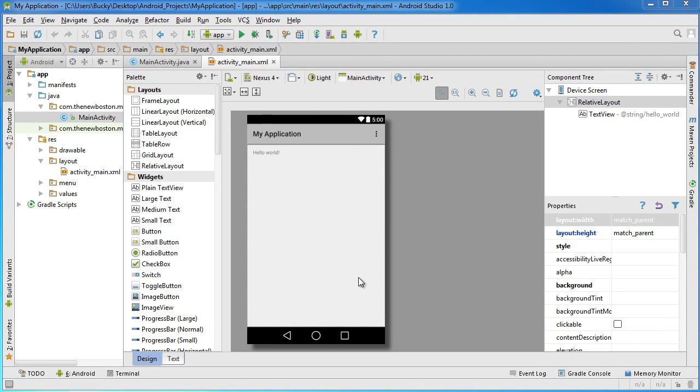Alright guys, welcome to another tutorial, and in this video what I want to do is explain pretty much the overall structure of a really basic simple app.